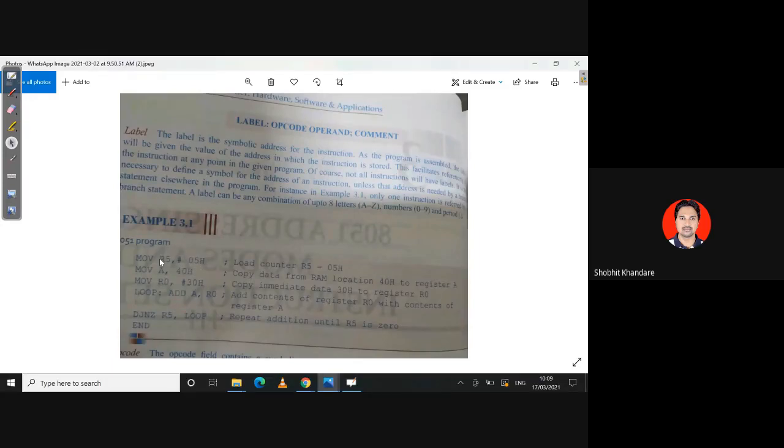This way the operation happens. R5 is called a destination operand. This is called a source operand, because data is going from here into R5. Okay, and then after the semicolon we are writing the comment. So these are a few instructions written to explain what is a label, what is the opcode, what is the operand, and what is the comment.